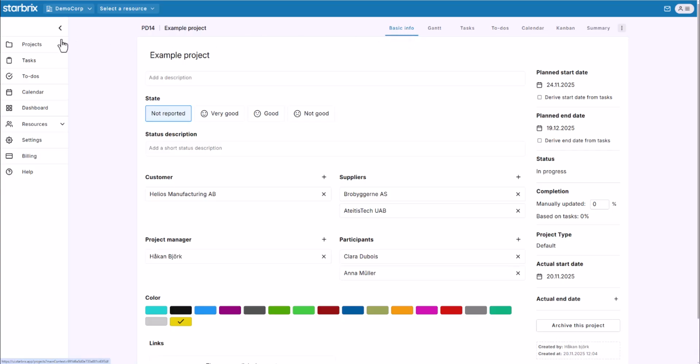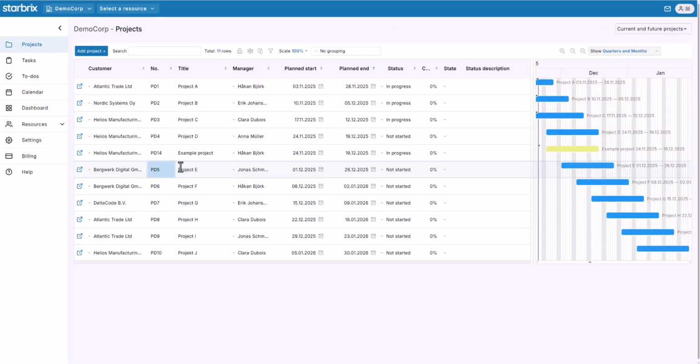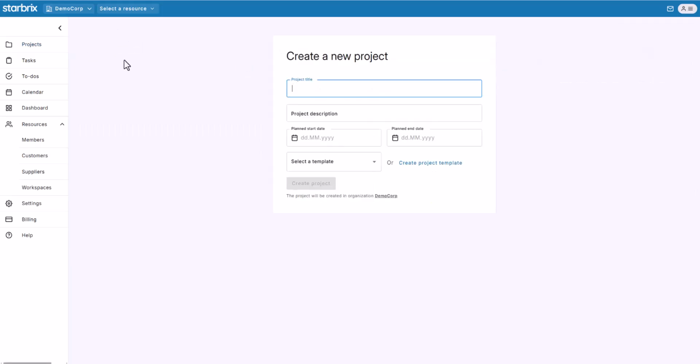Let's go back to the project's overview now. And here we see the project we just created. Now I'll create another project, this time using a template. Give it a name. And then I select one of the templates I prepared earlier. I have two templates available, so I'll choose this one.